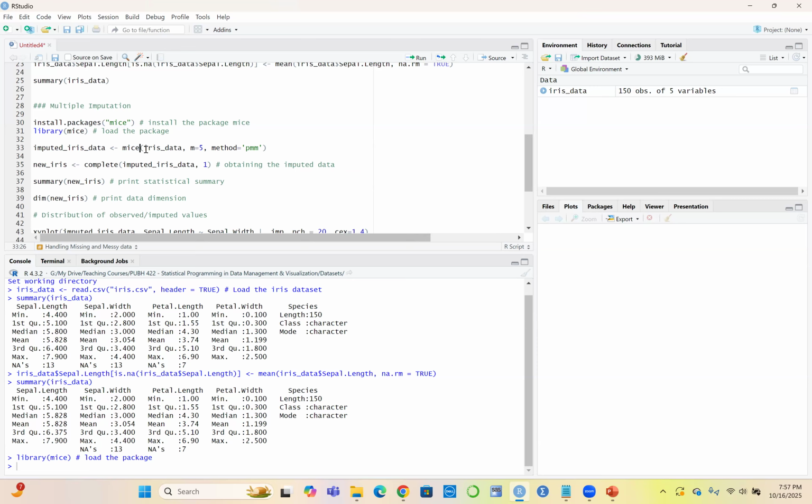So now we are going to make use of what is called the MICE function, okay? And then we are now going to call our data set. In the MICE function, we have other arguments, which are M and method, okay? M is specifying the number of times you actually want to impute.